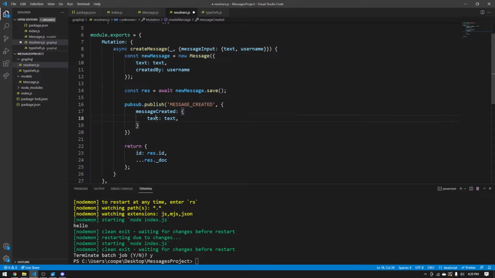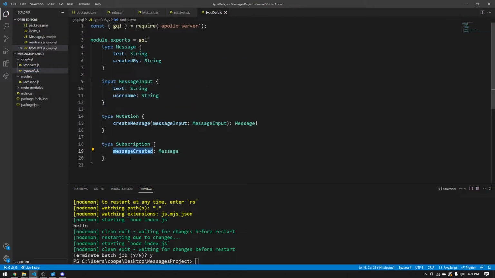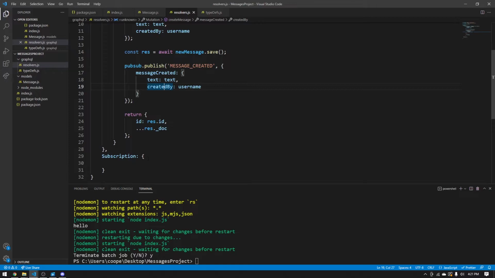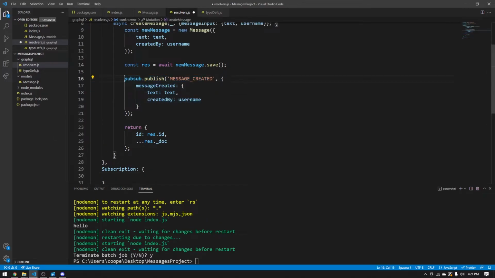So we want to say text is equal to text. Then we want to say created by is equal to that username. And so this is going to publish this data using the message created subscription. And you'll see I'm saying message created because it's the name of our subscription here. And that's going to help us out by publishing that message_created and then getting this subscription and then posting this data to it. And you'll see we haven't really defined the actual subscription yet. This right here is going to make way more sense.